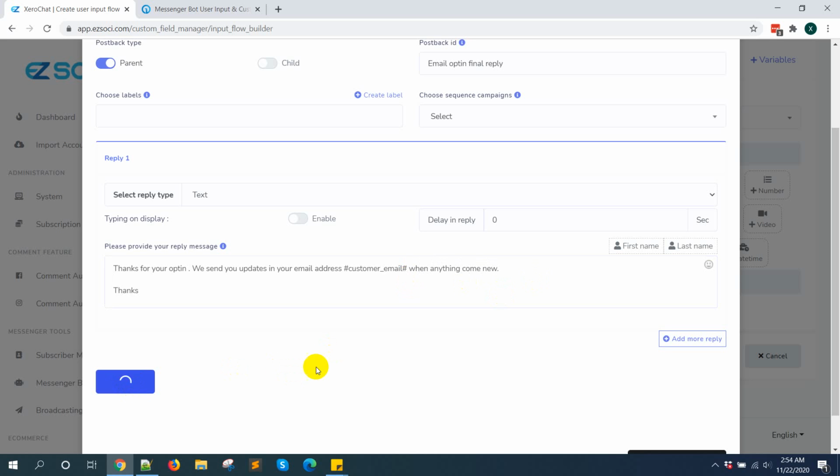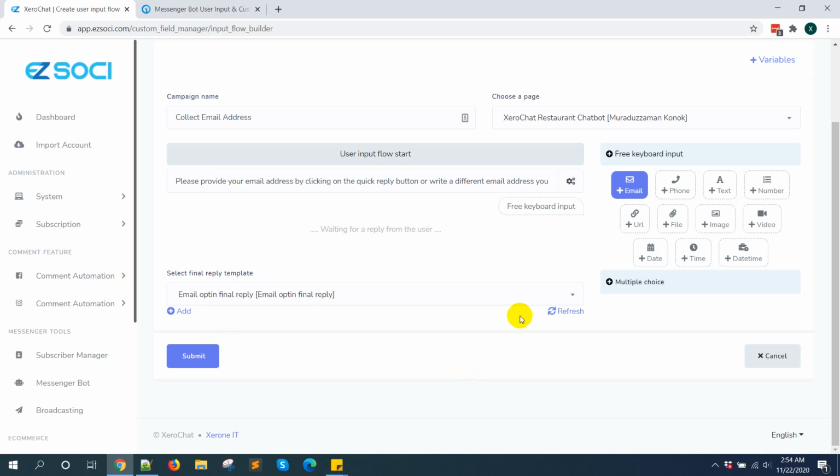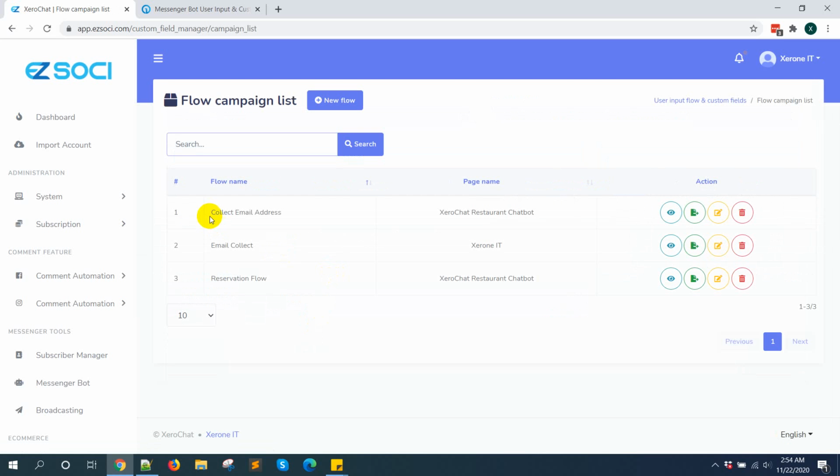Okay, now click on submit button. Okay, close and refresh list. Now click on submit. This is the way to create the user input flow.